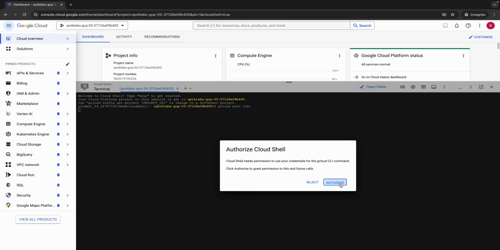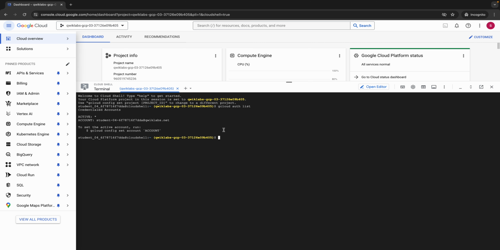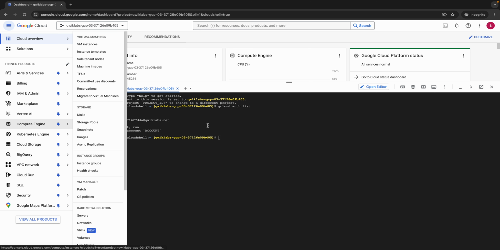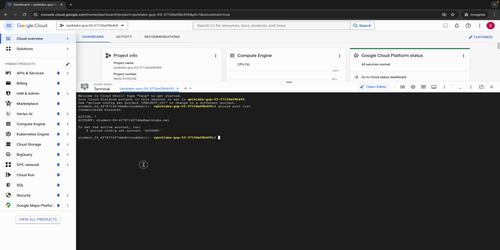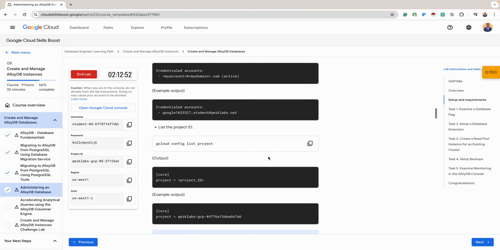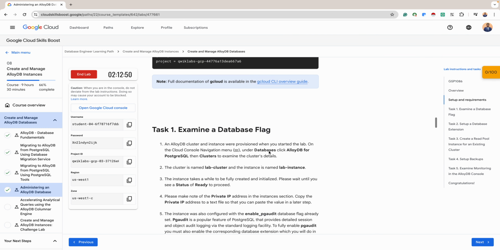So first thing, paste the command. With this command, we are going to view the active accounts for this lab, which is this. Just going to cancel out of this. So this is the active account for this lab, and we can also view the active projects with the Qwiklabs config list project. So this is our project ID for this lab. This is our account ID. So let's keep following the instructions. That's pretty much it on the setup and requirements.